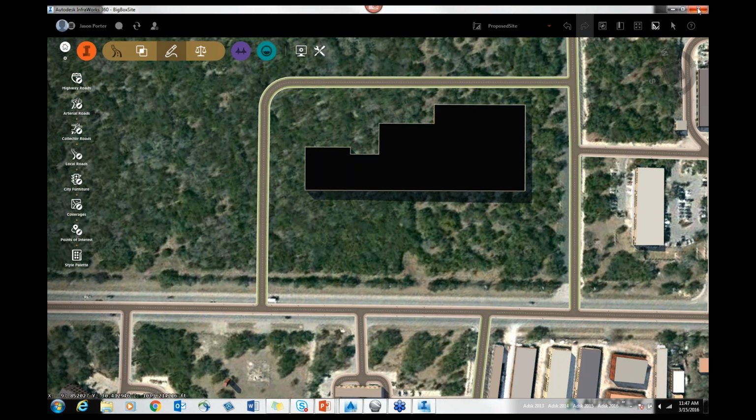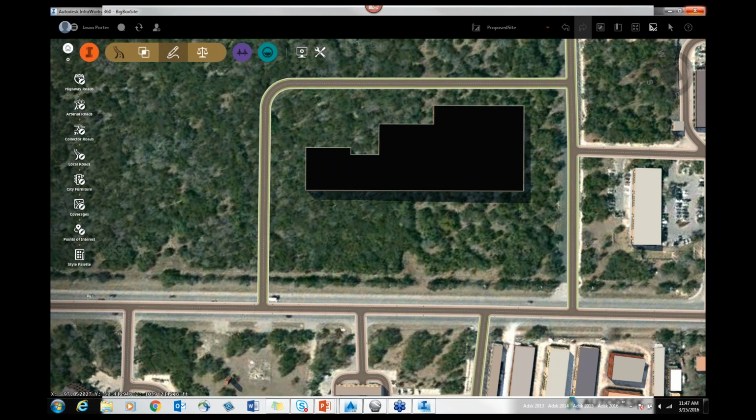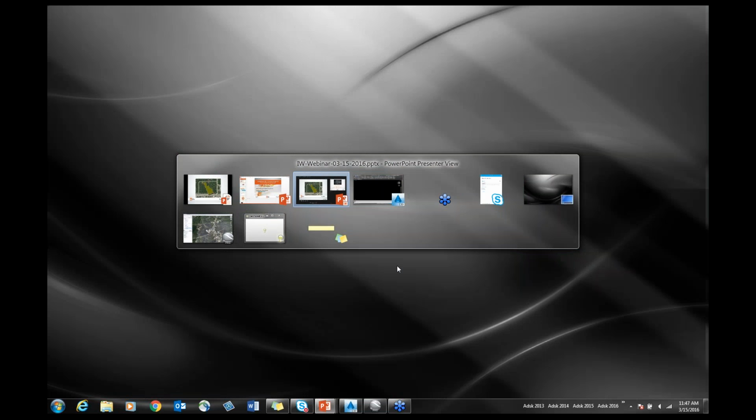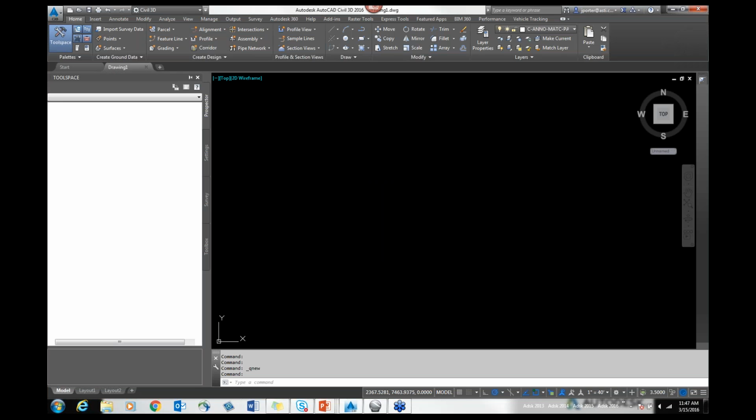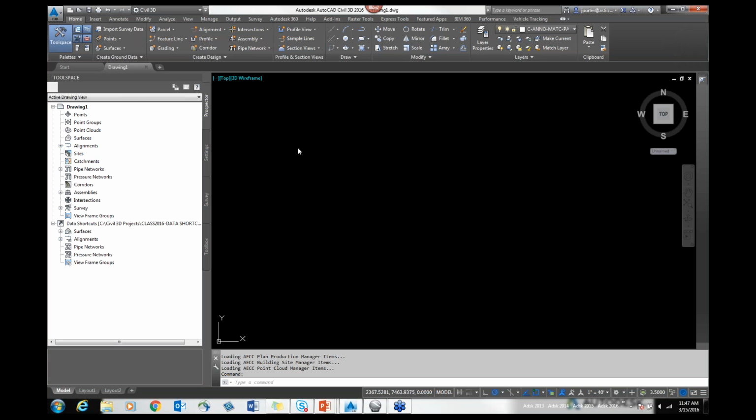Okay, so let me go ahead and get out of here, and let me head over to Civil 3D. Okay, now this is a blank drawing. Okay, this is drawing one from scratch.